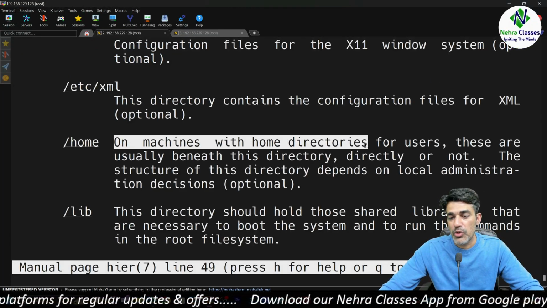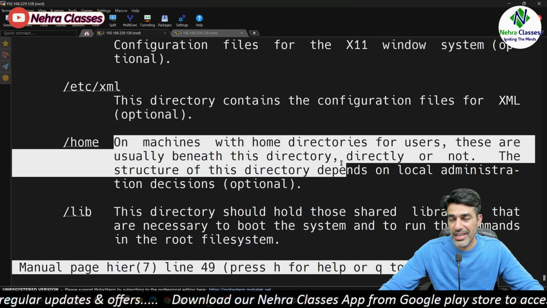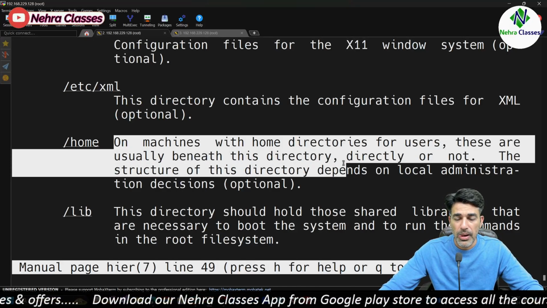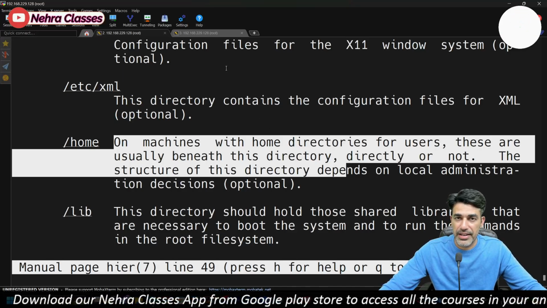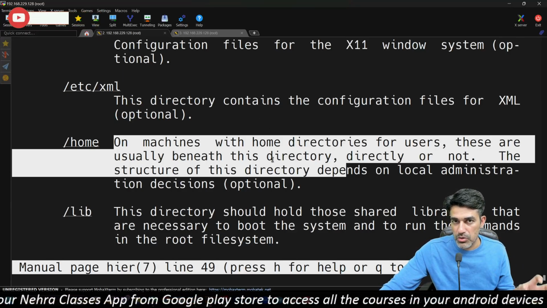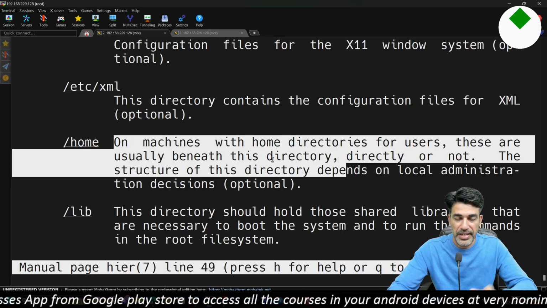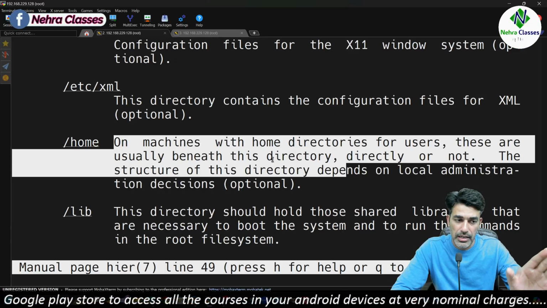/home contains the home directories for the normal user accounts that are present in our machine. Like we have the account for the Vikas Nehra user. So Vikas Nehra is a normal user and the home directory of the Vikas Nehra user would be under the /home.